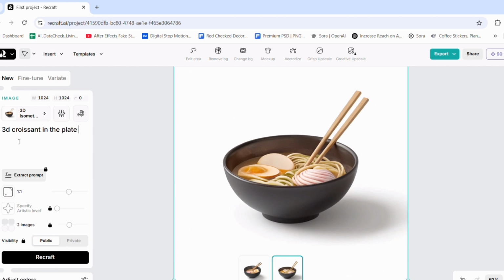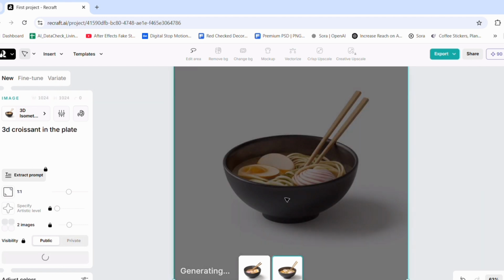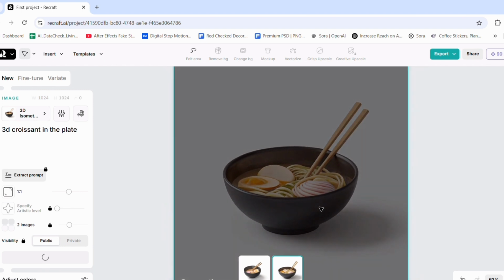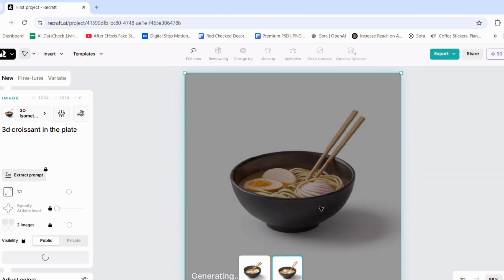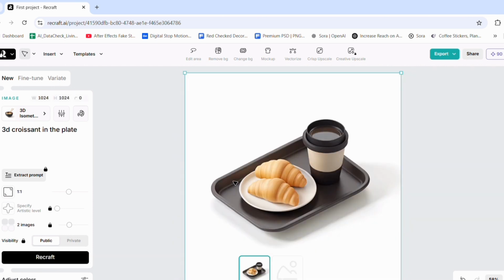Curiosity got the best of me, so I used this AI tool to visualize a 3D croissant on a plate. I really wanted to see how it would turn out. I like the first output and the second one is okayish.